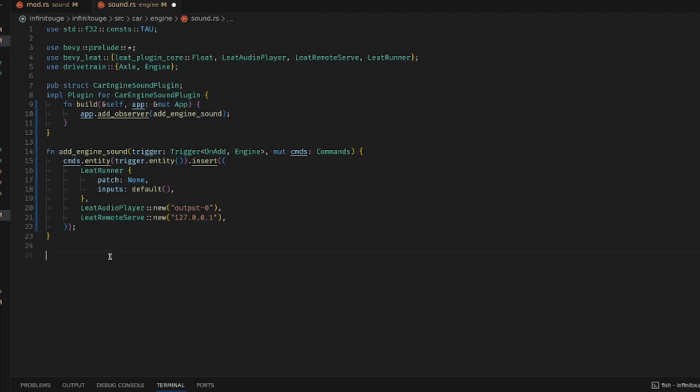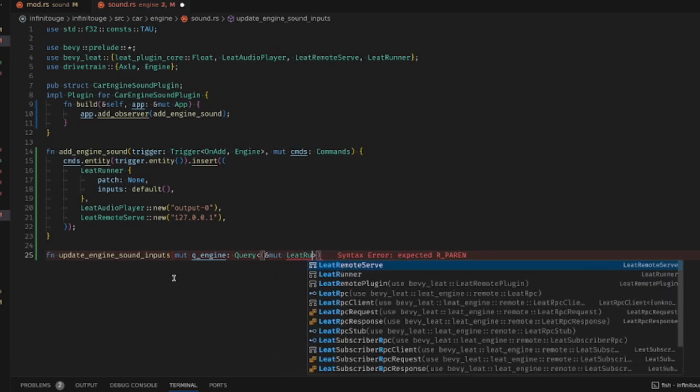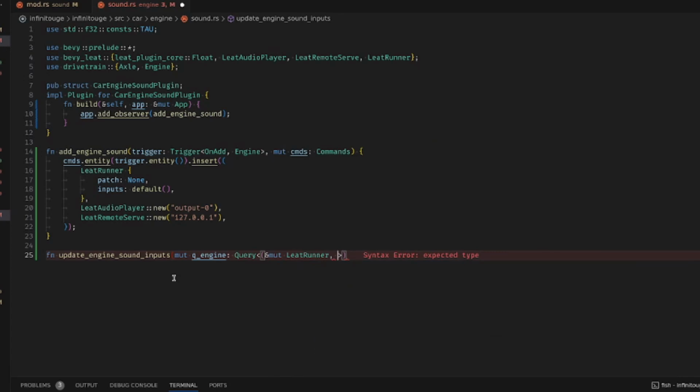Then the second thing that we need to do is update the inputs to the patch every frame. So I'm just going to use a system for this. Update engine sound inputs. This system will query for all the engines, and the Leat runners. And I'm also going to need the axles, because that's where the angular frequency of the engine axle is stored. So I'm just going to iterate over all the engines.